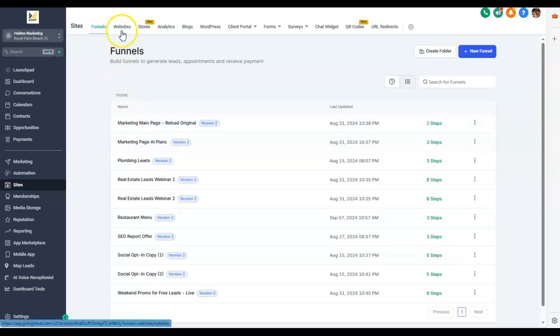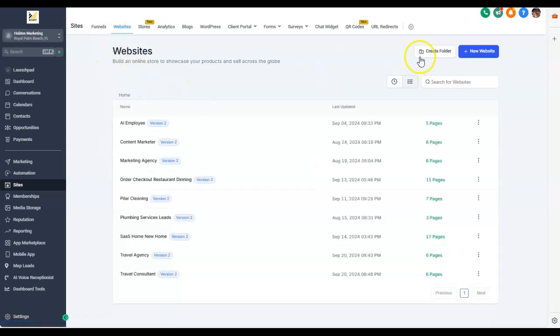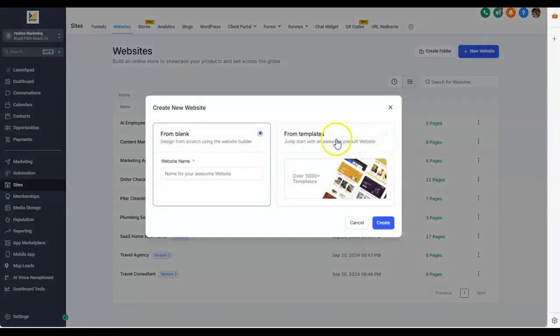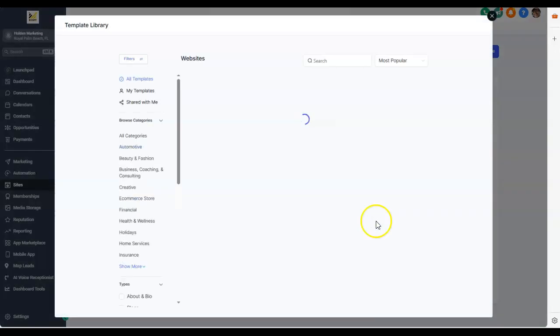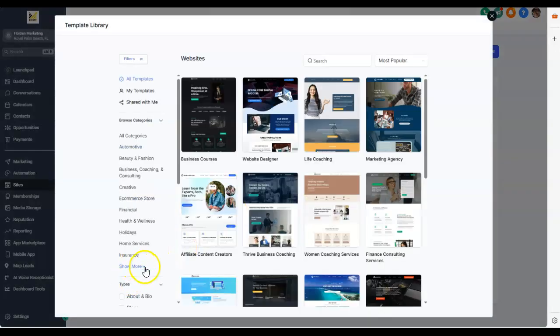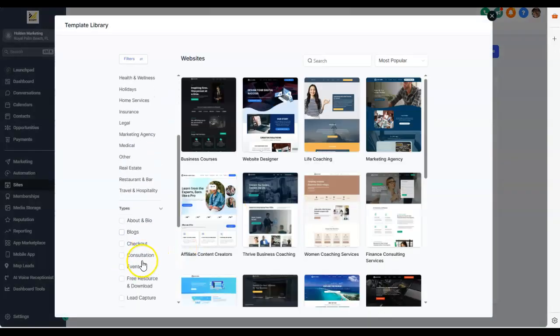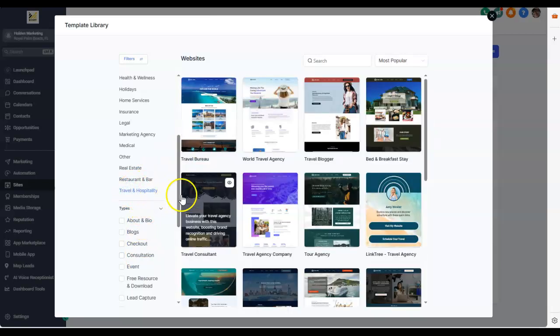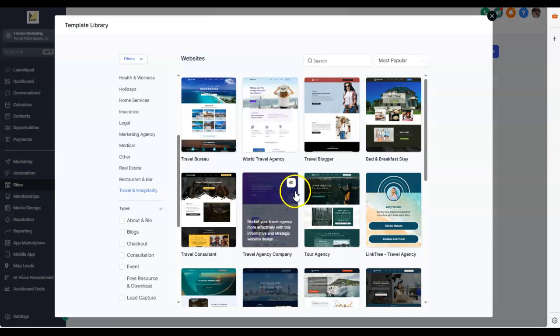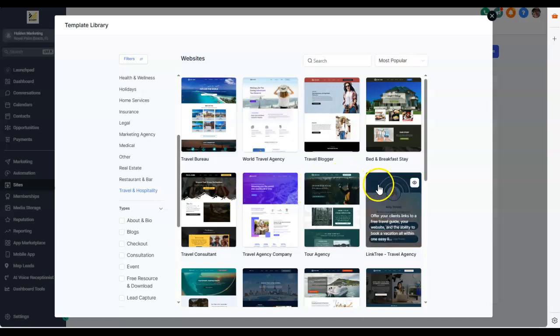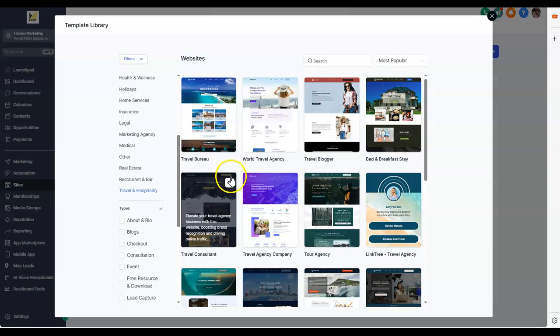Okay, so we're going to go and create a website here. We're going to go up to websites right over here, and we're going to go over here and create a new website. And somebody says that they want to have a travel website. So we're going to go through the thousands of sites that we have here, and we're going to do a travel consultant.